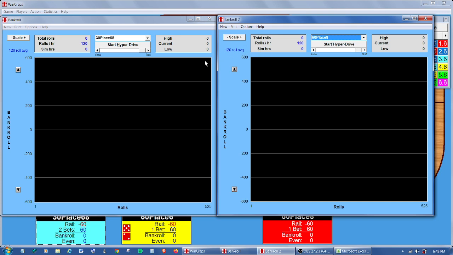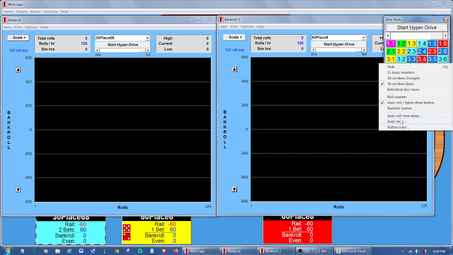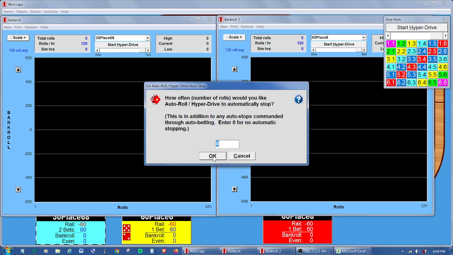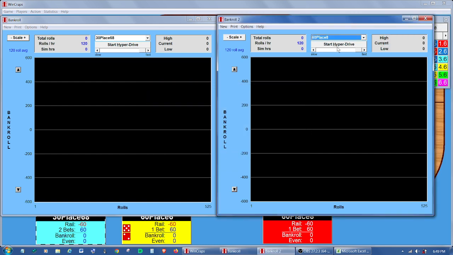Now before we start a hyperdrive, since we're running 2-hour sessions, I want to be able to stop the hyperdrive automatically at the end of a session so that I can look at each graph and compare it before we start the next session. So I'm going to go to the dice roll pad, right click over the pad and select auto stop. I'm going to set 239 rolls. So when it hits 239, it'll stop and we can take a look. Let's do that.